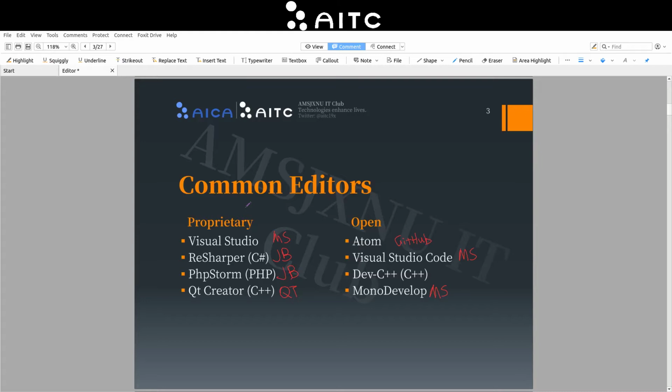And for open source editors like Atom and Visual Studio Code, these are based on the Electron user interface, and they originally have fewer functions, but they have large amounts of extensions. So somehow Visual Studio Code has more functions than Visual Studio.